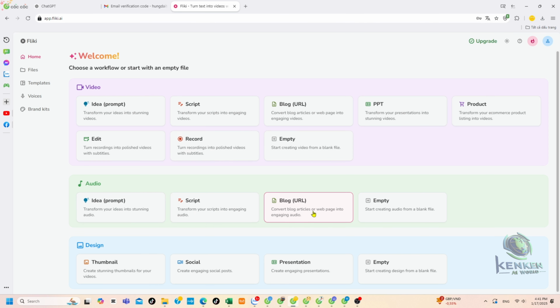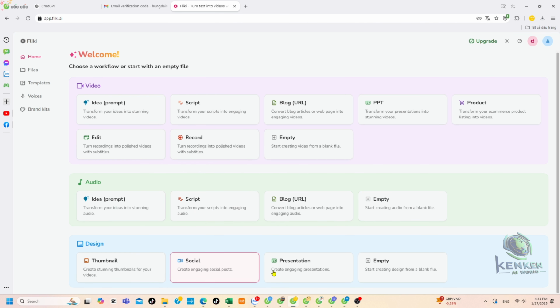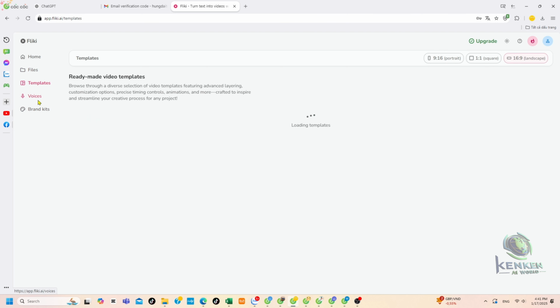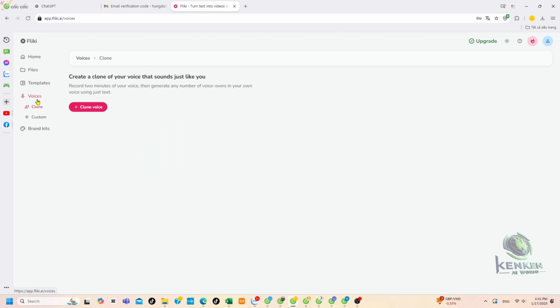Step 2. Add video content. Type or paste your script into the text box. Fliki will automatically generate an AI voiceover. Adjust pitch, speed, and tone to match your style.